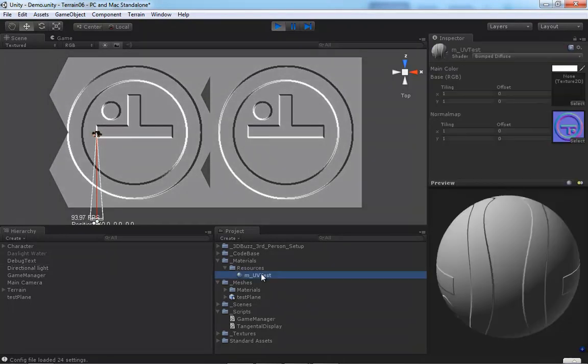All right. Well, we've got our test pattern. We know our tangents are right. Our UVs are right. We fixed the bug with the UVs being all squiggly.